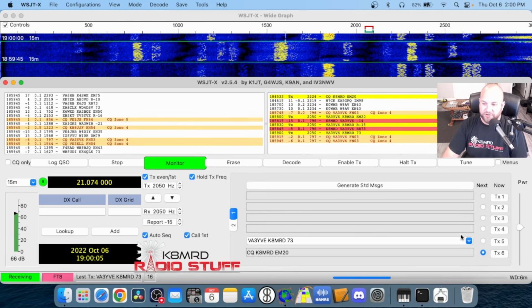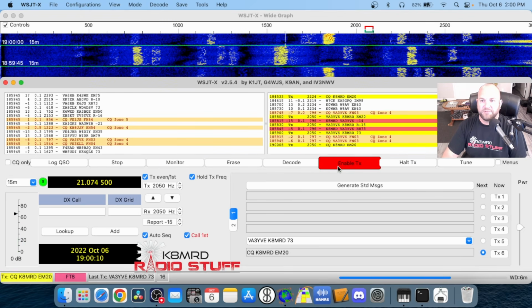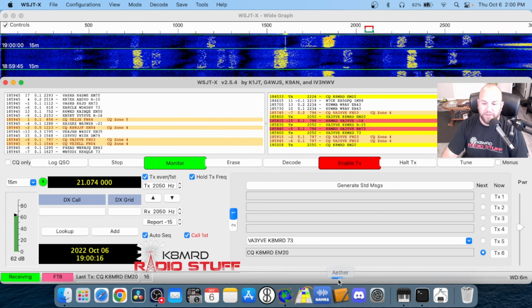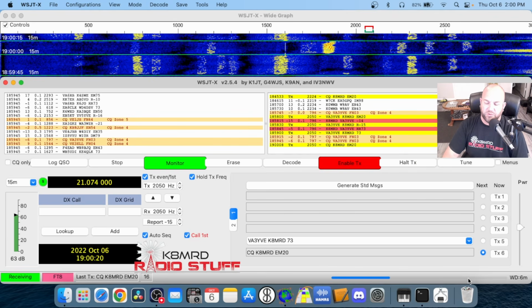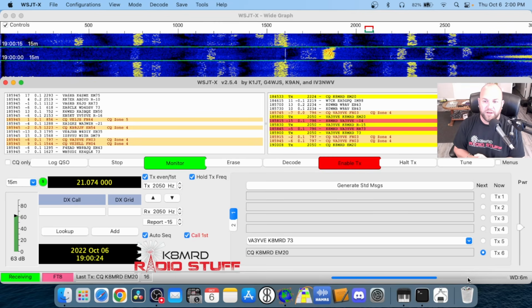So now if I want to just call CQ, I'm just going to check this button. I'm going to hit Enable Transmit. Notice I'm on a clear frequency here. And now we are transmitting. And then it's going to receive for 15 seconds. I kind of hit transmit towards the end of the cycle, so not much data got out. So we'll go ahead and wait another cycle.